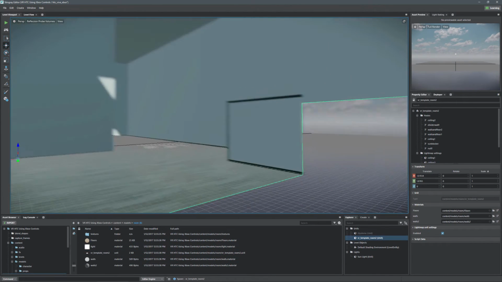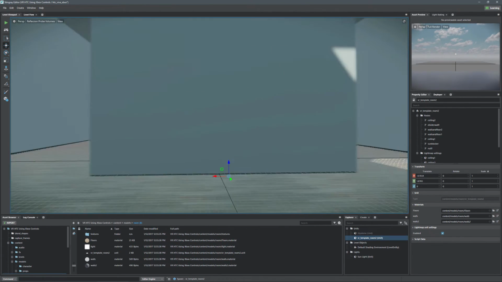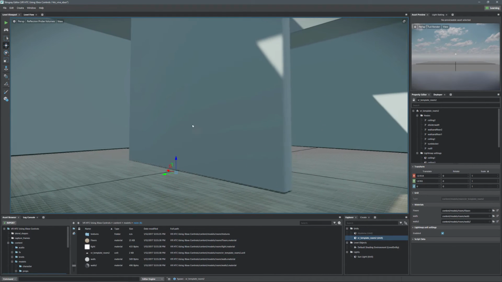Okay, so there we have a basic room that we can use, and we can kind of see if we move with the controller if it's actually functioning. All right, so we're just going to go ahead and save that level, and I'm just going to turn off the grid because it kind of is disturbing.